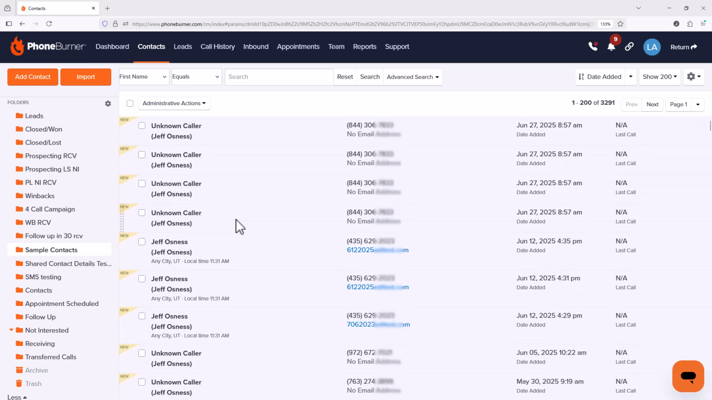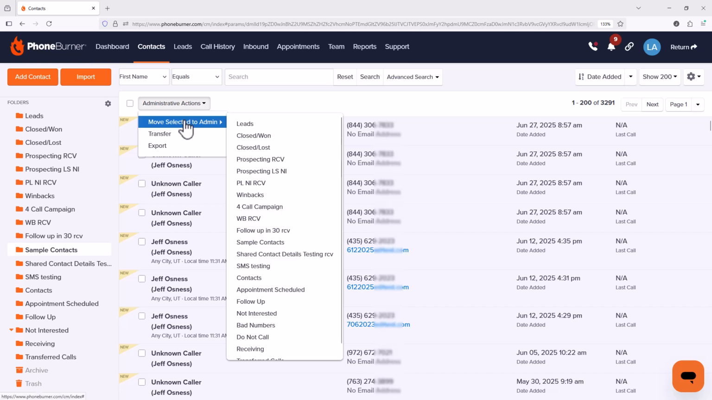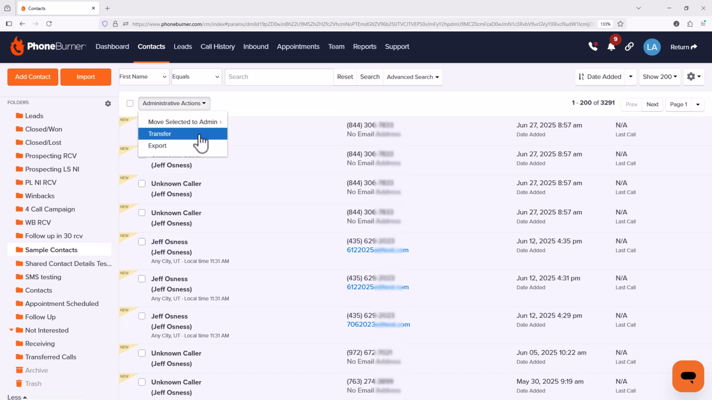You know, giving Larry that ability to find a specific contact no matter where it is, he could then transfer that contact to the admin account, transfer that to an individual user, export those contacts. So you're giving that supervisor some administrative capabilities when it comes to contacts, being able to search and transfer those contacts. So let's go ahead and return to the super admin or the admin account.